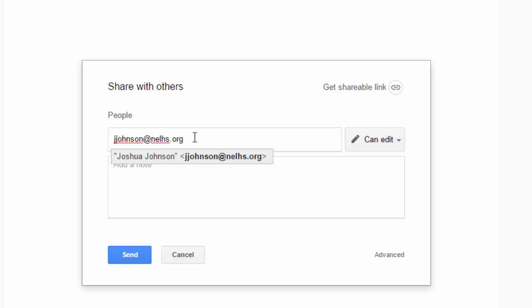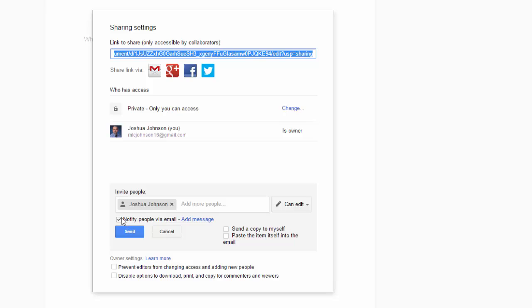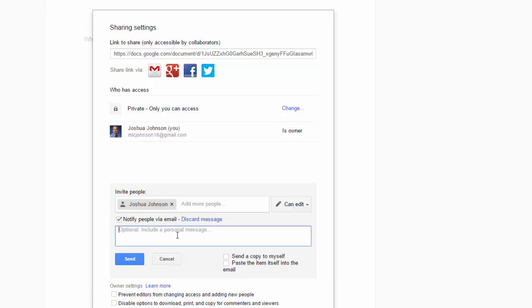So make sure you have their Google or Gmail account. If it is a Google or Gmail account, it will send them a message, and you can tell it not to. You can also add a little note, like what you want it to say in the message, like, hey, I want you to come in and do this, that, and the other thing. So you'll notice when I went to the advanced, it gives me some other options here.